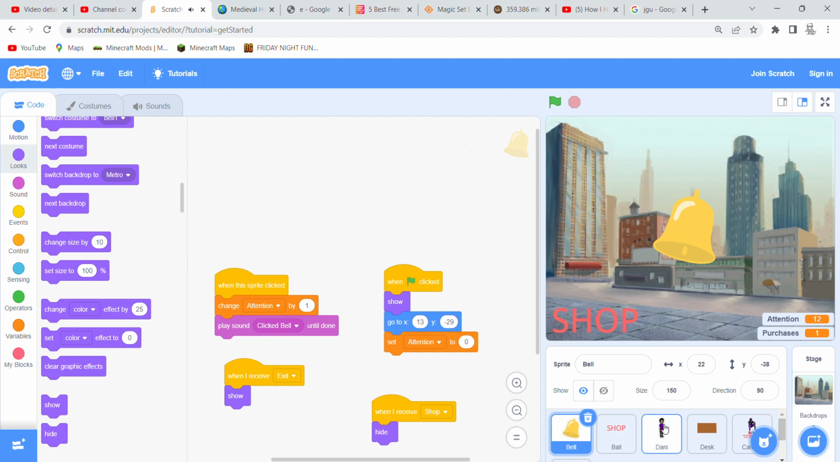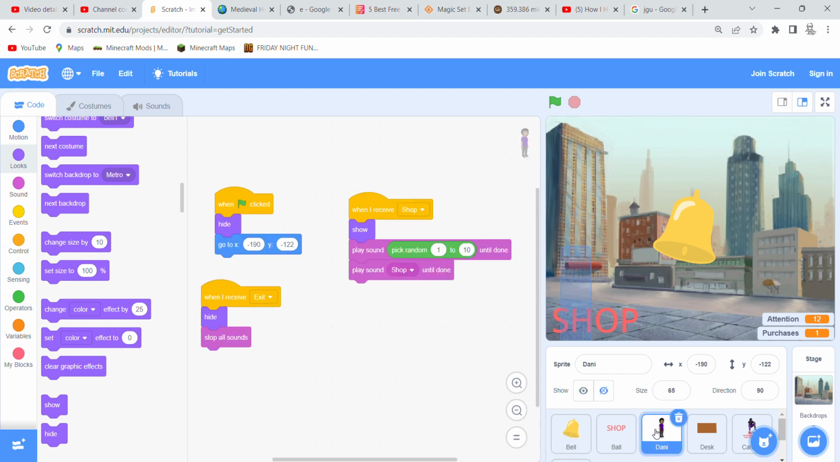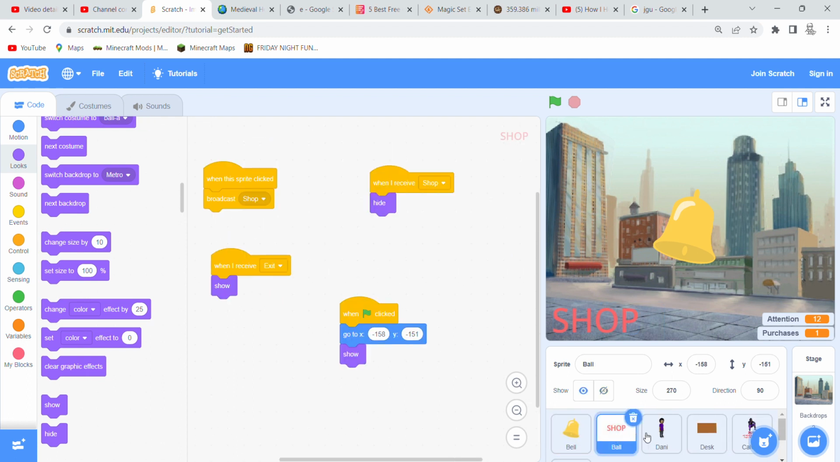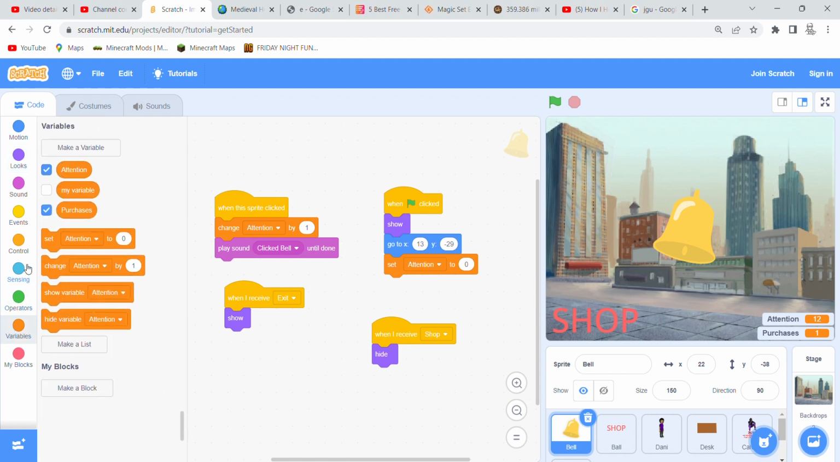Oh wait, we need our purchases to reset. Okay, I'm pretty sure Belle has the purchases thing. No, it does not. Actually, it does. Okay, variables, purchases. Set purchases to 0. Okay. So. Let's see if this works. Okay, I have no idea what's causing this.